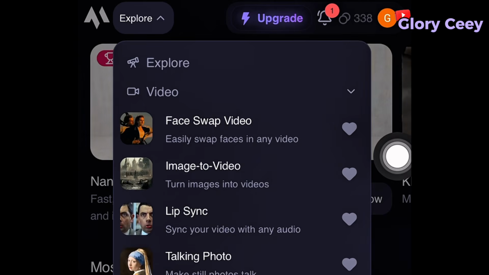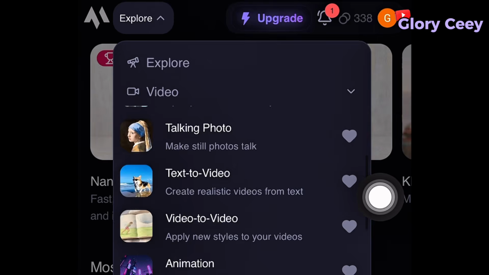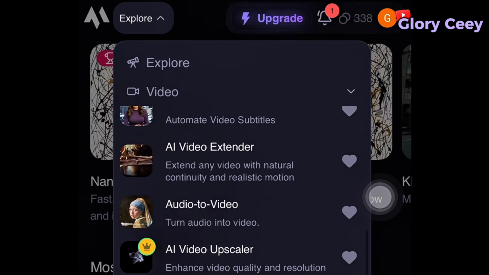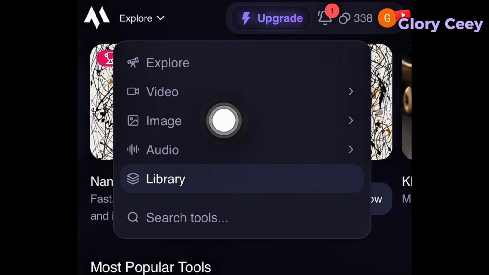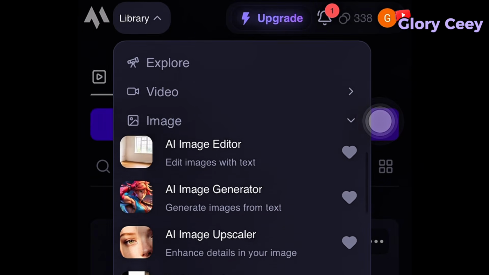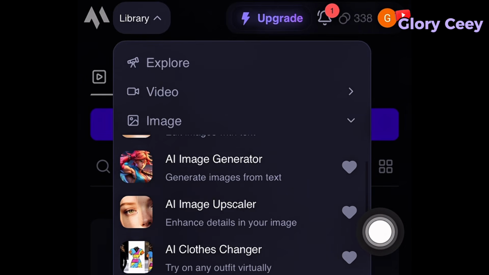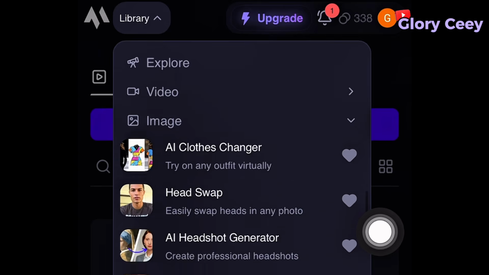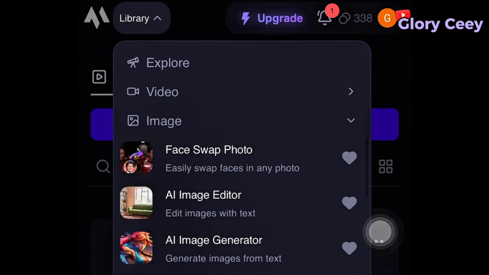Okay, you can see face swap video, image to video, lip sync, talking photo, text to video, video to video, animation. It's a lot. Do you understand? It's a lot. Now the next one is this one, image. You can see face swap photo, image, AI image editor, AI image generator, AI image upscaler, head swap, clothes changer, background remover. It's just a lot, and you can do all this for free. So let me first of all generate an image. So you can see AI image generator. Let me tap on it.